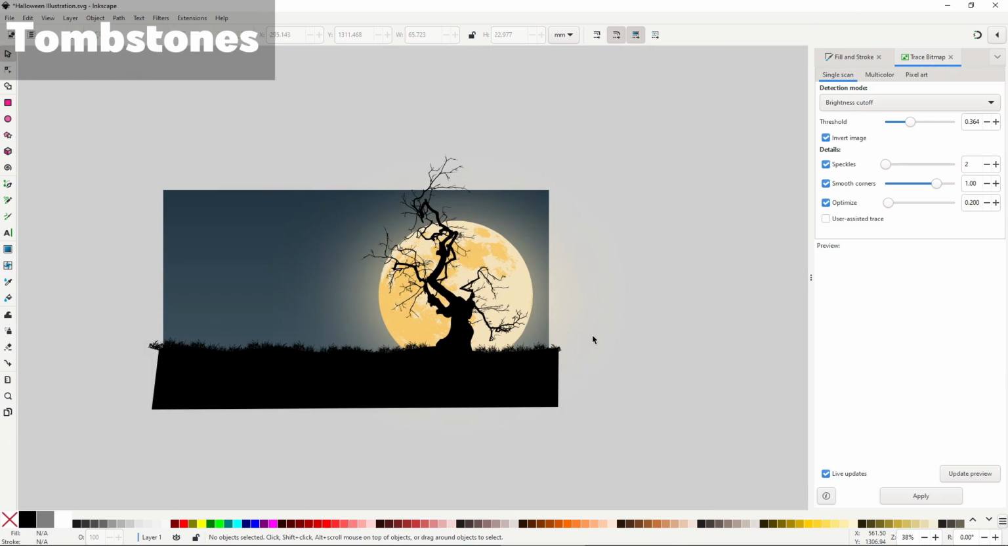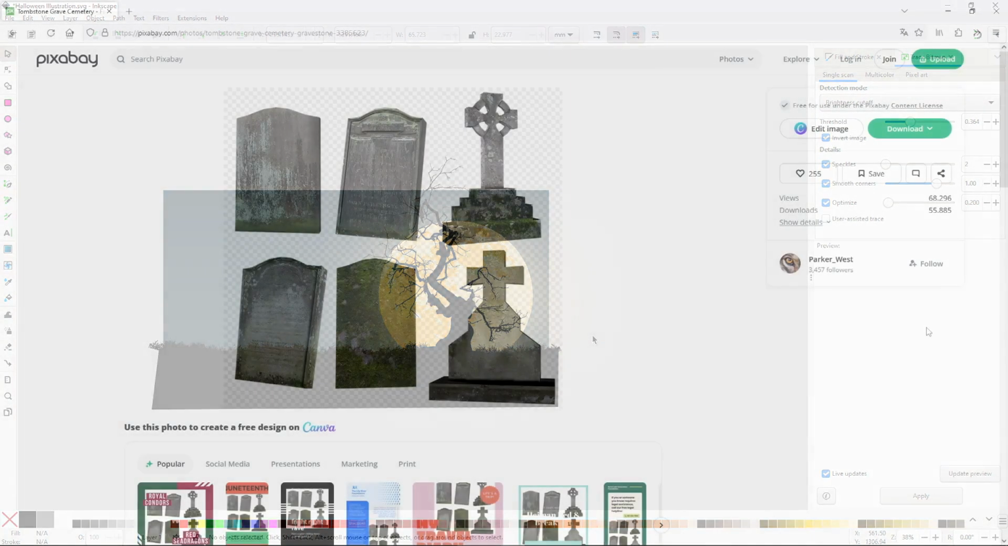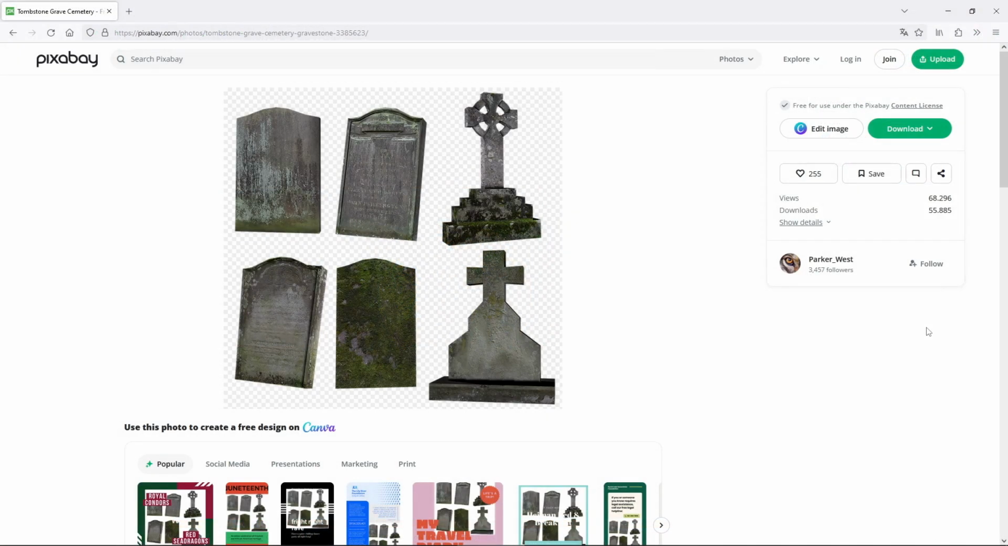I think something is missing in the focal point. Some extra bit of story. We're gonna add a few classic Halloween tombstones. Once again, finding tombstones that you can use is not an easy task. It's gonna take some research and experimentation, but I found the best possible resource in Pixabay.